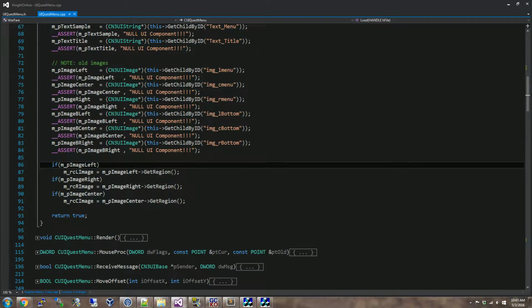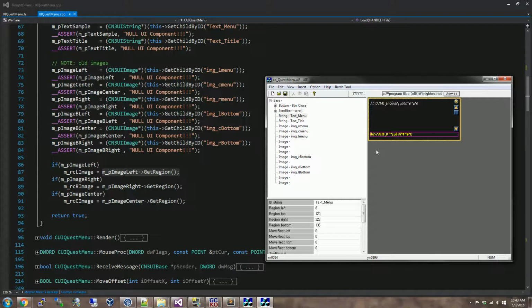So once we have those, and we check to make sure that they aren't null, then we get the region, which is the rectangle. So this, you can see this pink rectangle here. The region specifies where the top of this is, the bottom, the left, and the right. So if you know that information, you know everything you need to know about the rectangle.